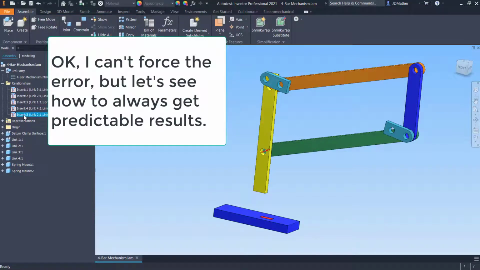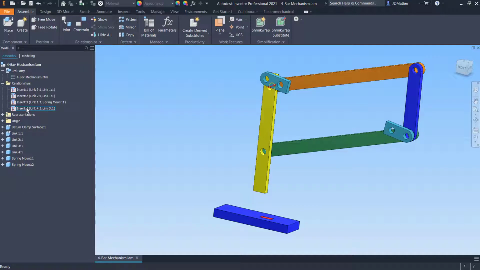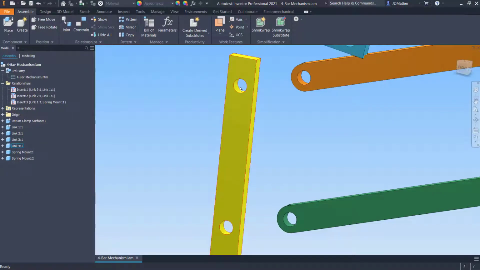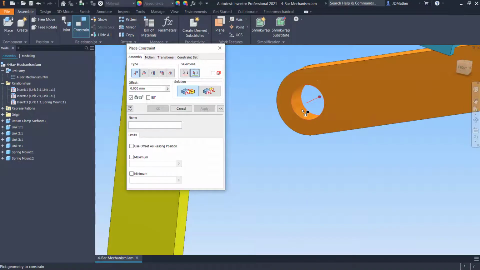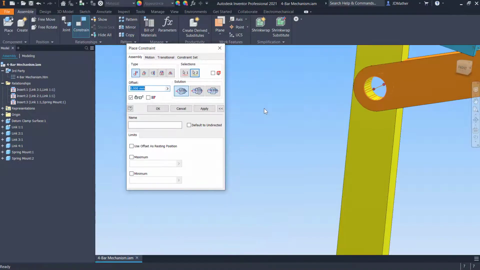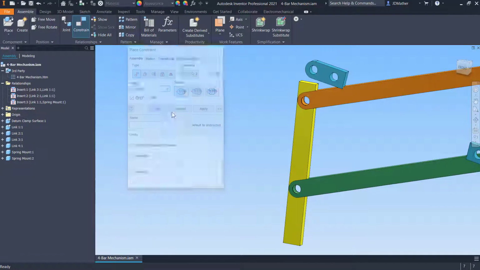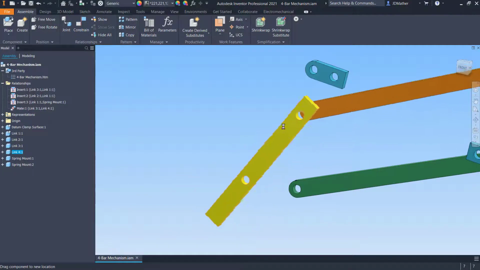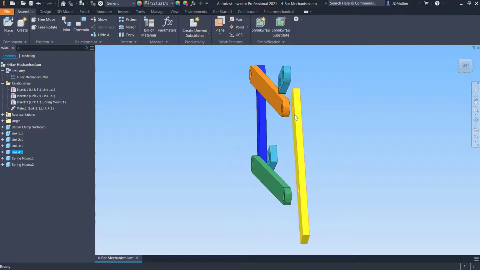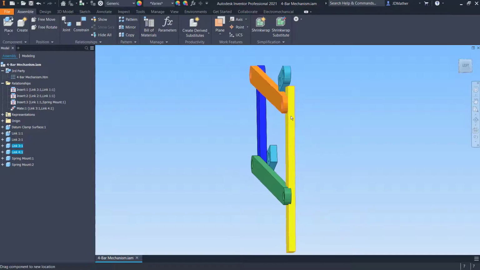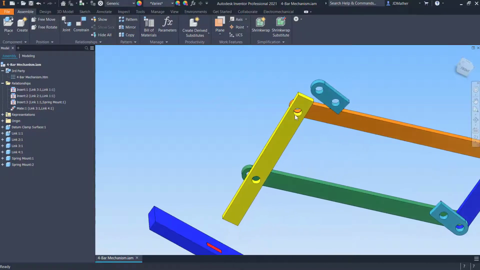So let's delete this constraint, and I'm going to delete this one, and instead I'm going to put axis to axis on this one. So I'll constrain, I'll select this axis, and I'll select this axis, and I'll say OK to that. So this part could slide back and forth slightly, and that is more like in the real world where we'd have a little bit of allowance for that to slide back and forth on the pin that goes in here.